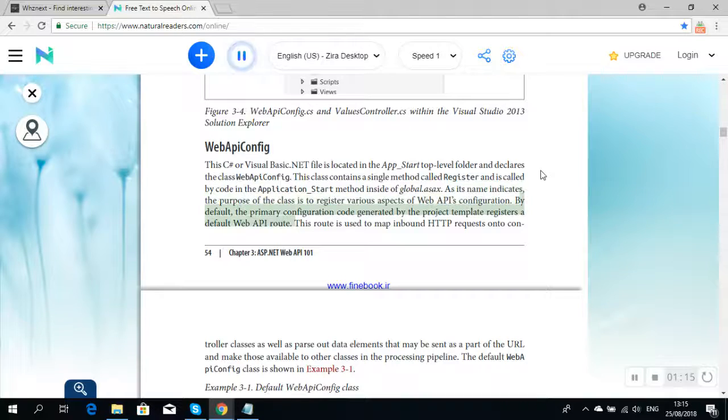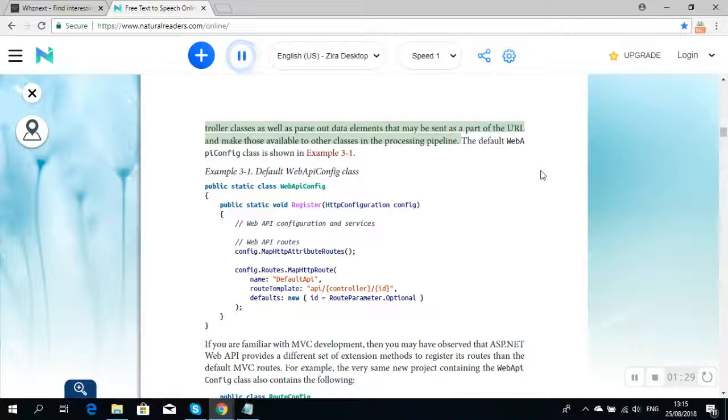By default, the primary configuration code generated by the project template registers a default Web API route. This route is used to map inbound HTTP requests onto controller classes as well as parse out data elements that may be sent as a part of the URL and make those available to other classes in the processing pipeline. The default WebApiConfig class is shown in Example 3-1.